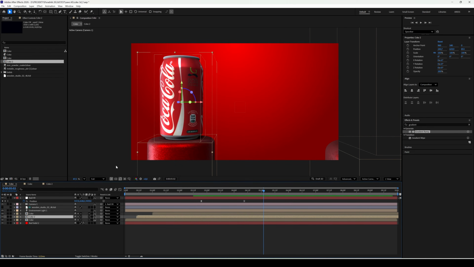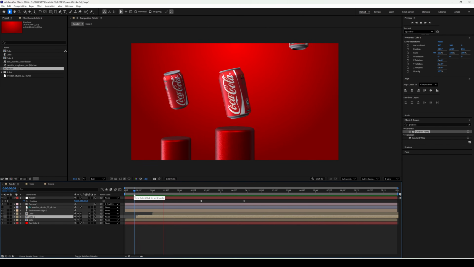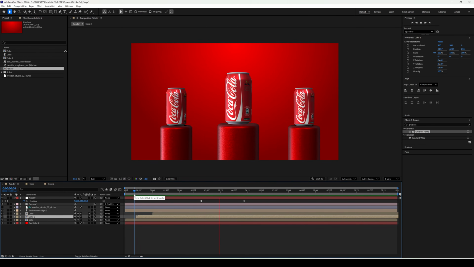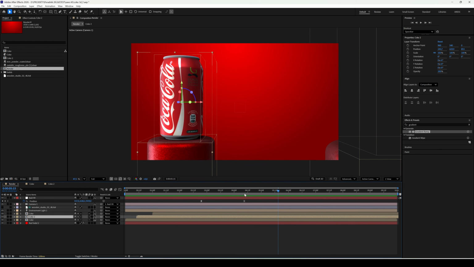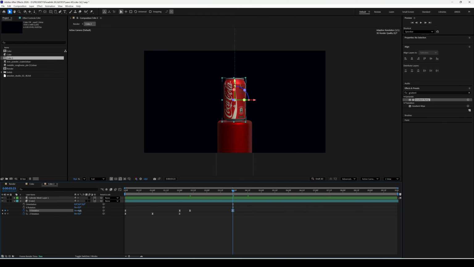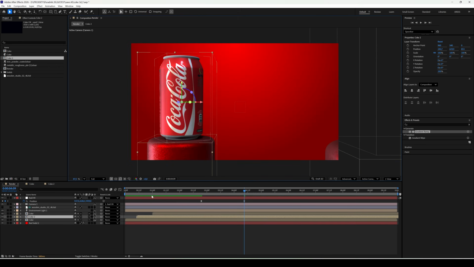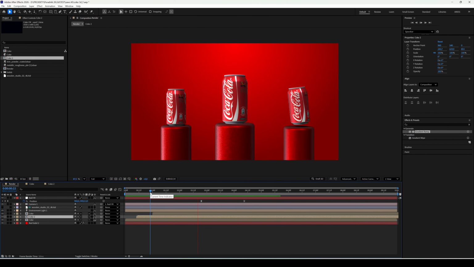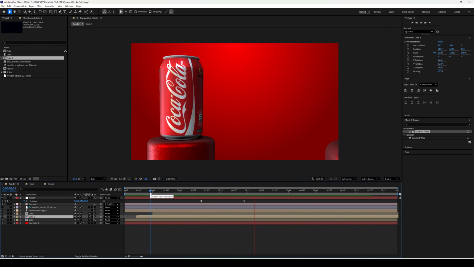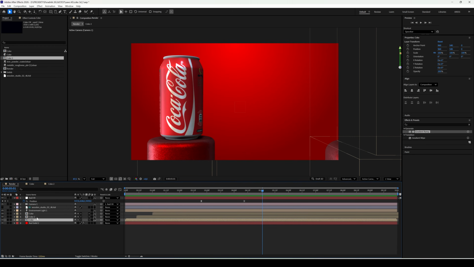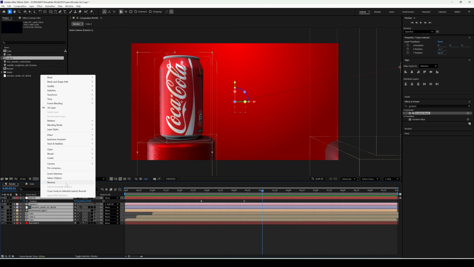I'm starting to get lost in the composition names, so to make it easier, I rename the main composition to Render. Let's also make sure the Coca-Cola label on the can is centered. From these layers, we also create a pre-composition and add blur.